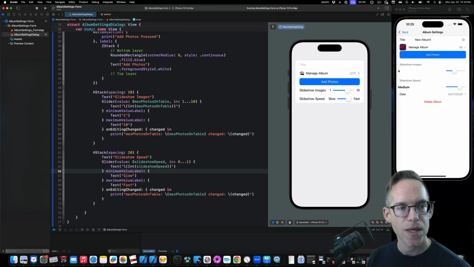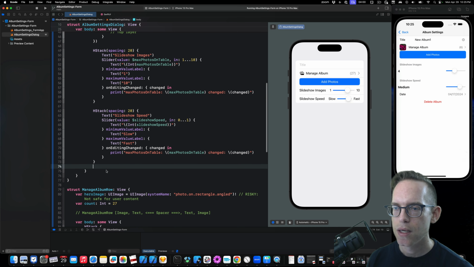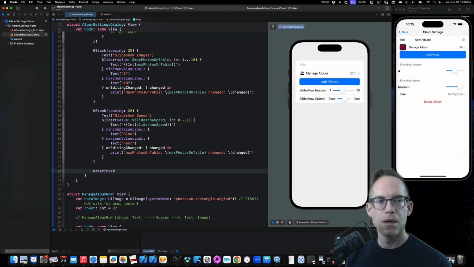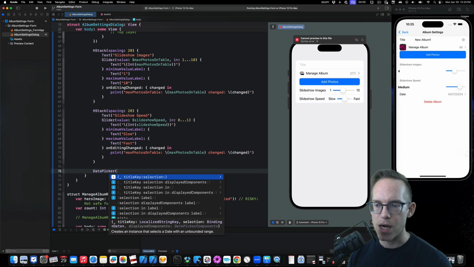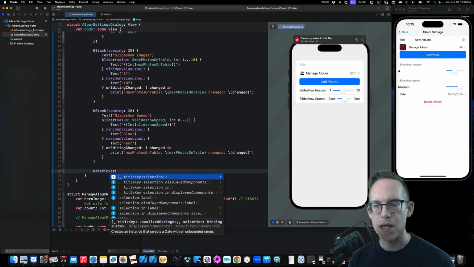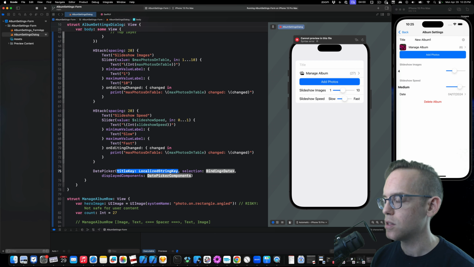Okay, and then we have 2 more elements. So right here we have our date, and then we have our delete album button. So let's go ahead and create a date picker. And here we have a few different options. I want a title, a selection, and I want to control the displayed components. So I'm going to go for this one here. Holding Alt doesn't change anything because all of these parameters will be inserted into the code once I press enter. So I just go ahead and do that.